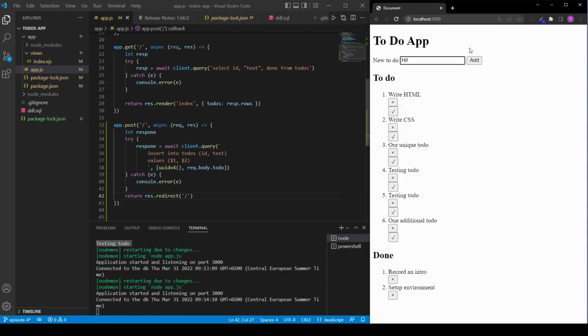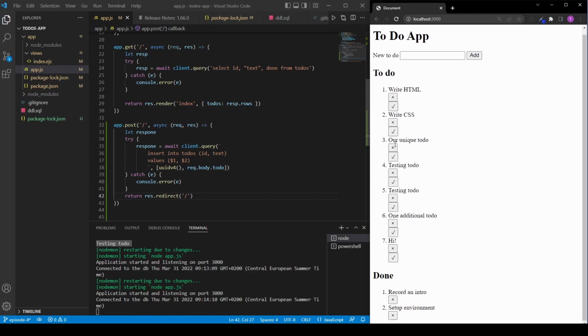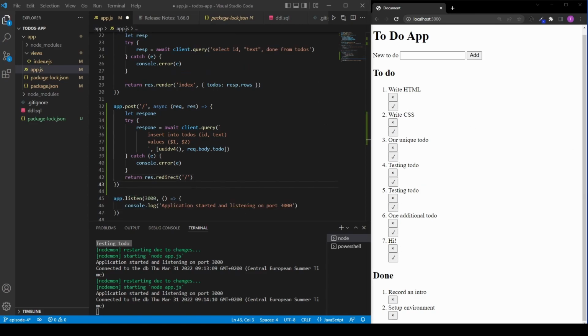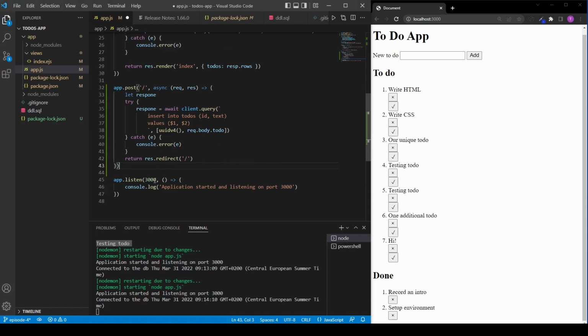So I will add some more to-dos. Okay, we can see that they are now properly added, and then the page is refreshed and we can immediately see the to-do that we have added here in the list. Okay, so one more thing, or actually two more things we need, is two more routes.